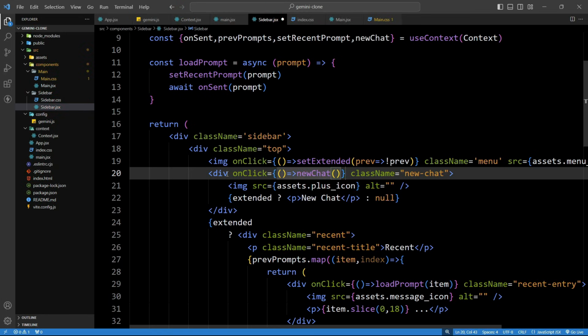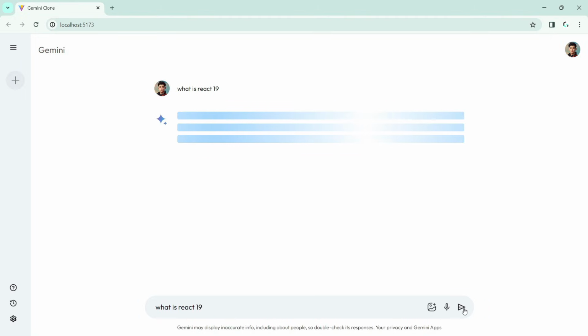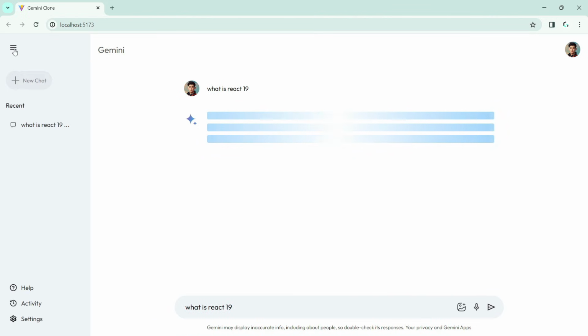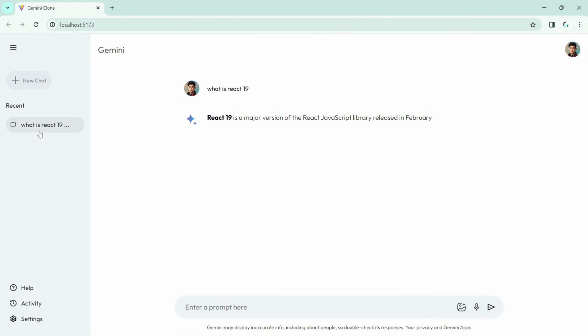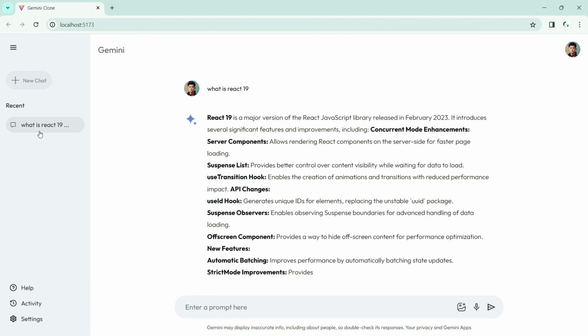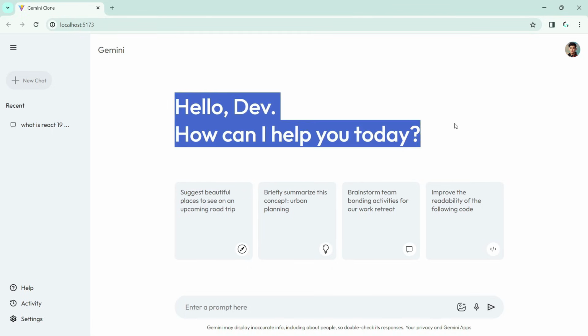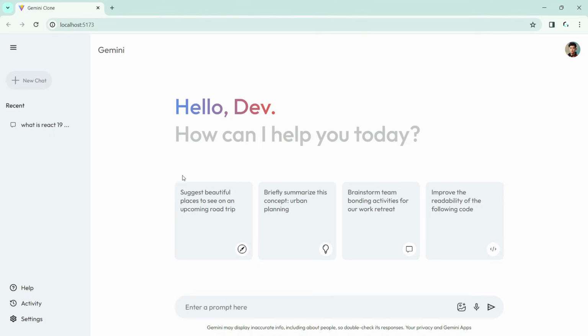We will save the changes, and if I type any question, what is React 19, and click on this button, it is displaying the loader, and in the sidebar we have this entry in the recent section. And now if I click on this new chat button, it will display the previous screen with the greeting message and these cards.